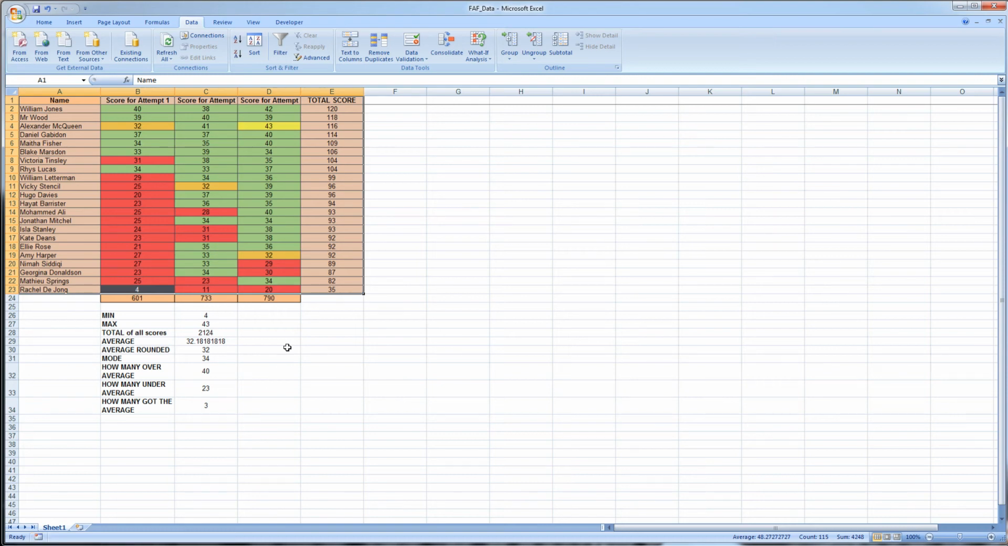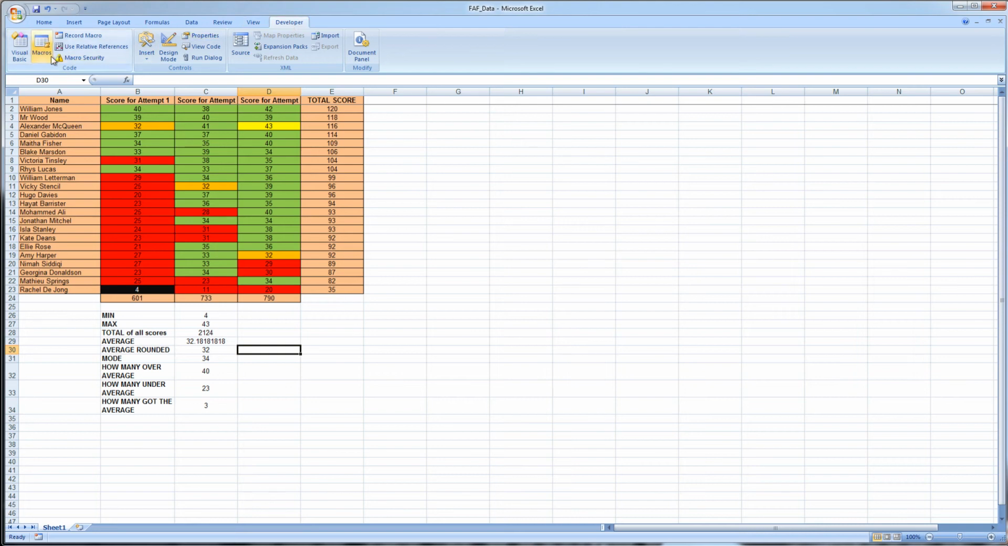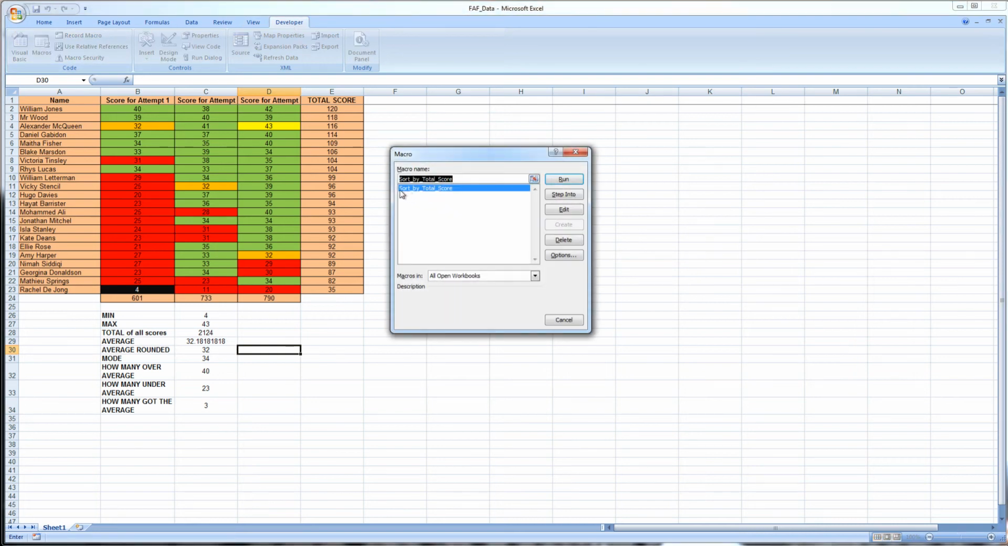Now then, somewhere I now have a recording of exactly what I've just done. To access the recording of what you've just done, you go to the Developer tab, Macros. You can see here, look, this is my recording.